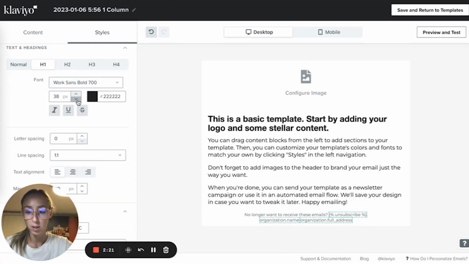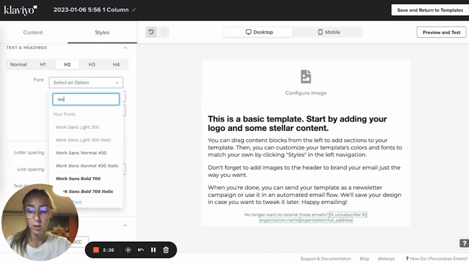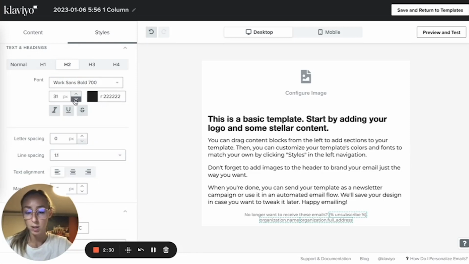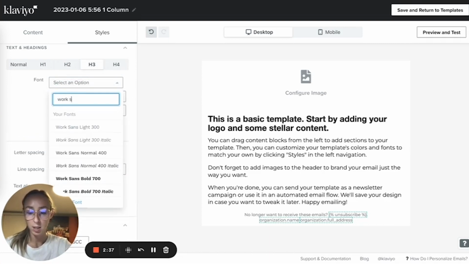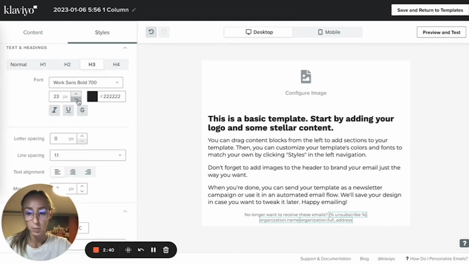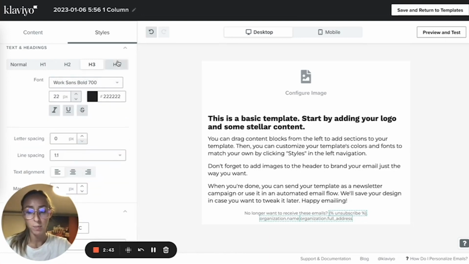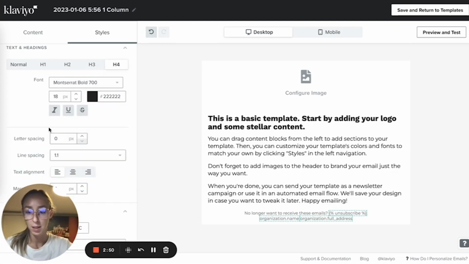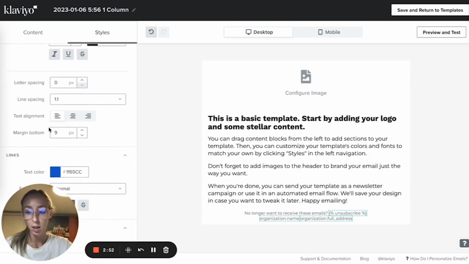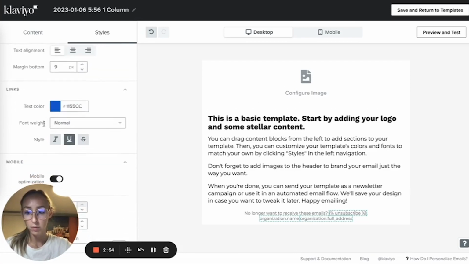Let's do 36 for heading 1, and then heading 2 is also gonna be the same font. If the H1 is 36, this one can be 30, and then H3 is the last that's gonna be in accents. Let's put this one to 22. Then H4, I'm gonna put back to the normal font, but let's do it bold. There we go. This is all good for me.